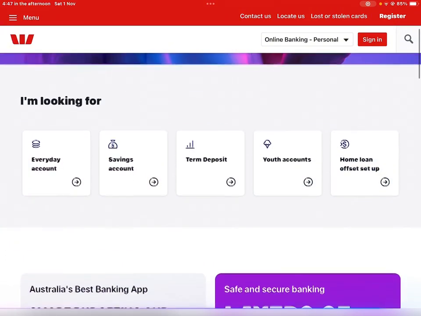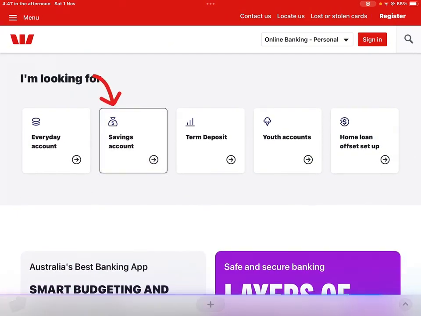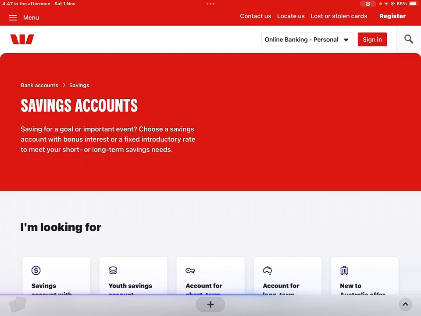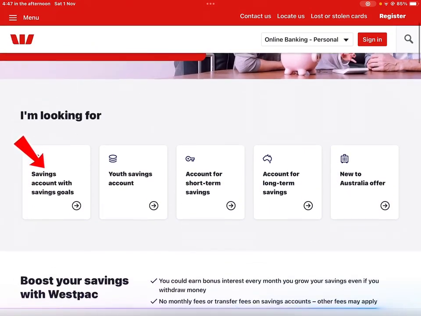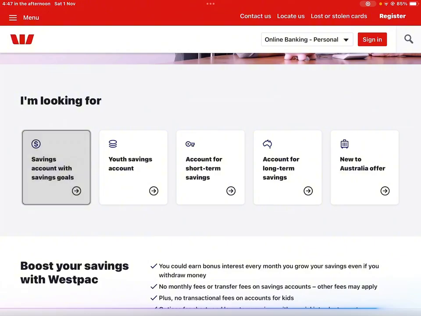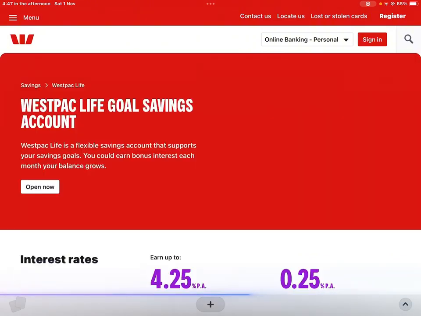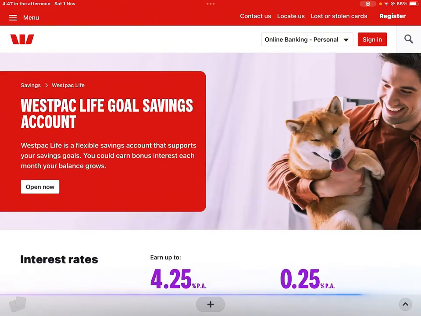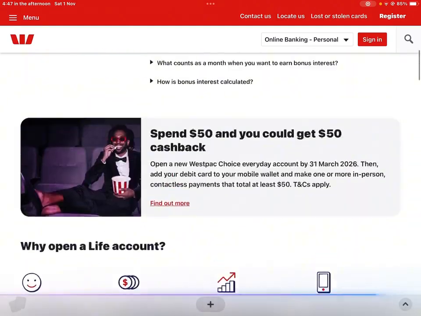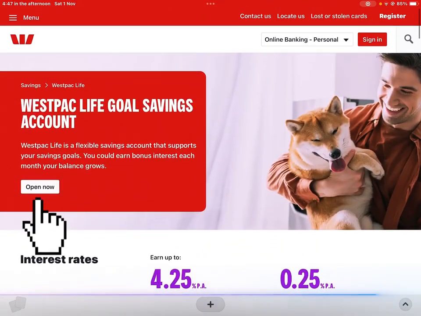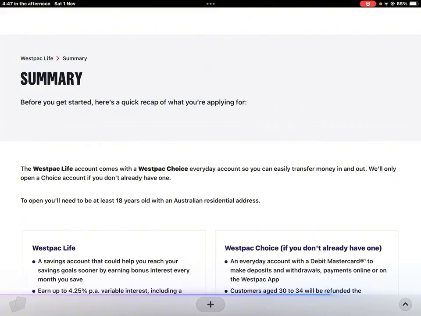Then we're going to click on savings account. Then again we're going to click on the savings account with saving goals, which is the first option. Then you're going to click on open now, but you can see the interest rates and some information about the account we're opening. So once you see that, you can click on open now.